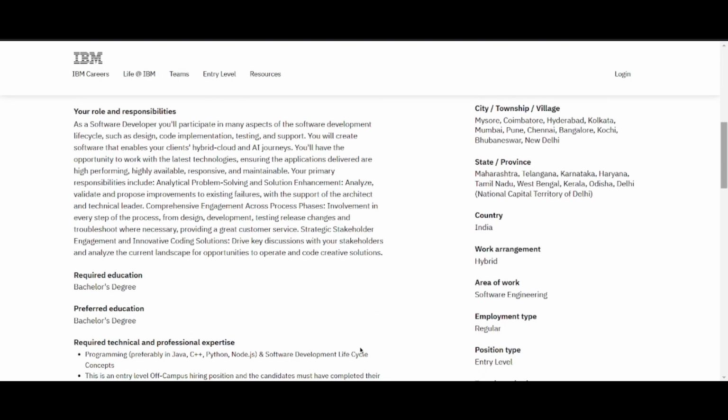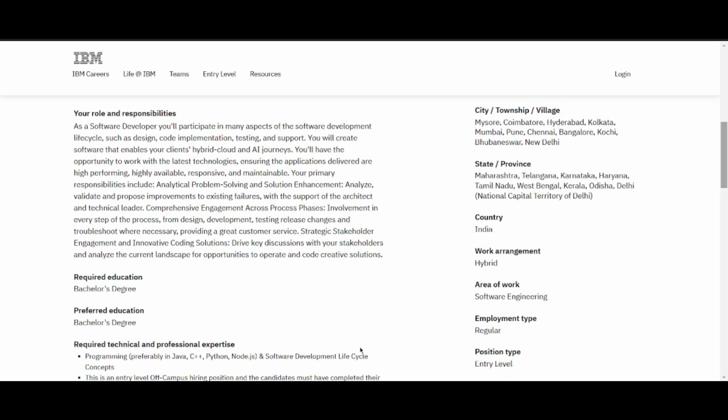As a software developer, you will participate in many aspects of the software development lifecycle, such as design, code implementation, testing, and support. Then you will create software that enables your client's hybrid cloud and AI journey. You will have the opportunity to work with the latest technology, and you will be ensuring the application is delivered high performing, highly available, responsive, and maintainable. These are the roles and responsibilities for this role.